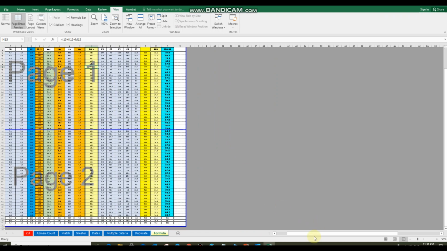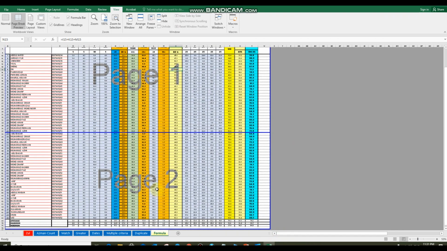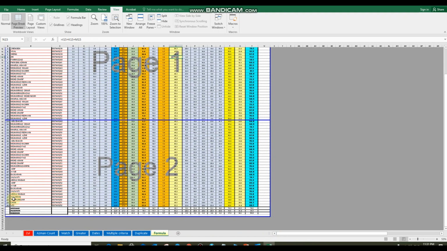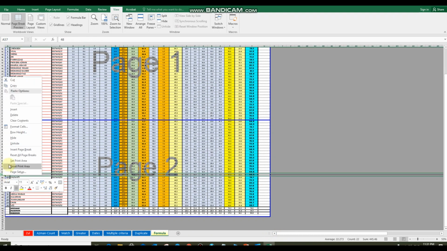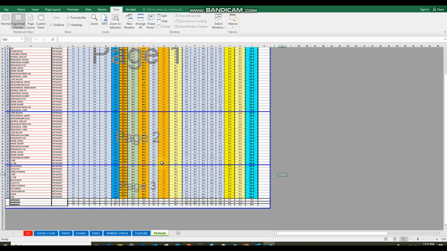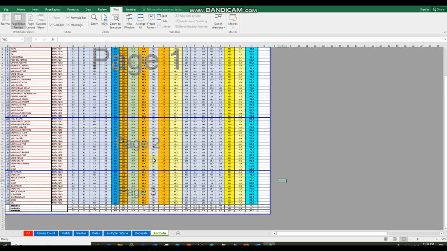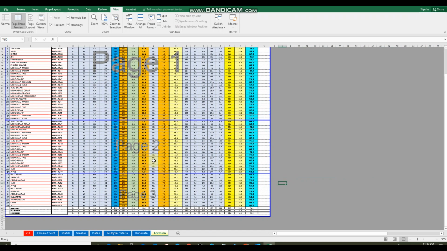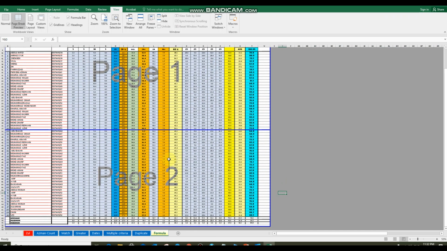So we have 2 pages here. We can also add another page by clicking anywhere here and then insert page break. So we have 3 pages, but we want 2 pages. Just undo it, so now we have 2 pages.